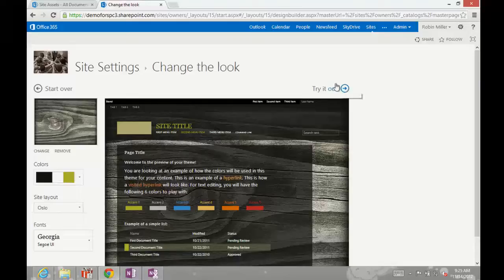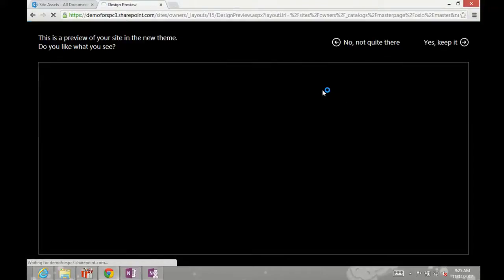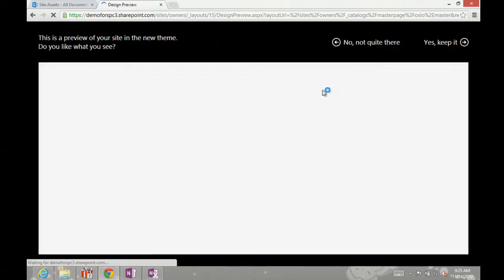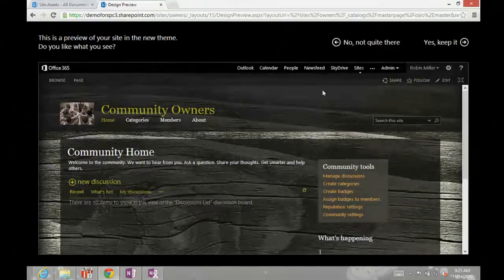I'm not going to mess with any of the switches. Everything looks good, I think. I'll try it out. This is applying all of the CSS to my site, so pretty soon I'll get a preview of what it's actually going to look like with my content. Come on. Hopefully soon. Yeah. Awesome. Yes, I like what I see, so I'm going to keep it.